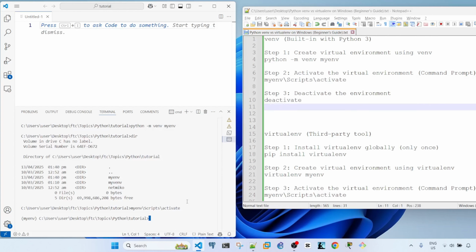So now all the packages that we install here using pip install will only be installed in the virtual environment, the isolated environment, and we are not affecting the global Python interpreter. All right, so next, well, actually, before we talk about that, let me just deactivate this. So this is how you deactivate the environment.